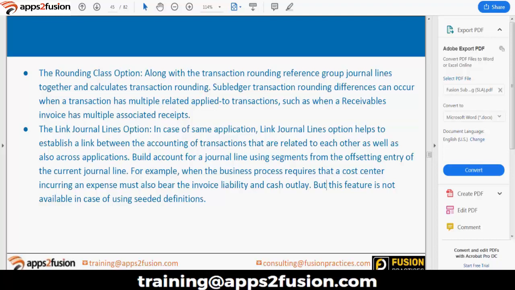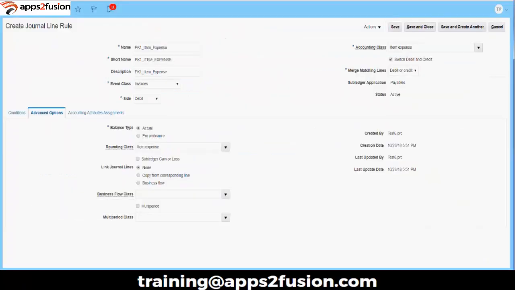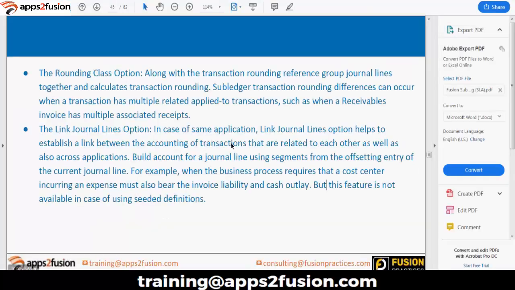Then you have the rounding class option. So along with the transaction rounding reference group lines, it calculates it together and it calculates your transaction rounding. So you have your rounding options on your AP or AR transaction level, and you also have your rounding class options on the subledger accounting level. So you have all your rounding classes here. So this is my item expense account class, so I will use the same rounding class. So it will group lines together to determine and say if your rounding is necessary. For example, if you have 10 item expense lines on this class, this will group all these lines on the basis of your item class.